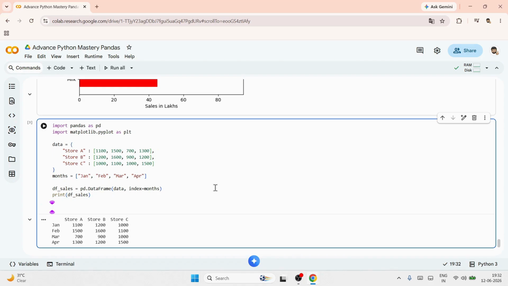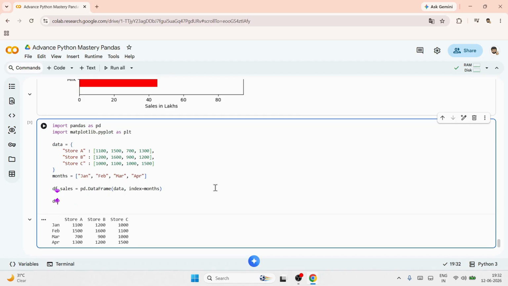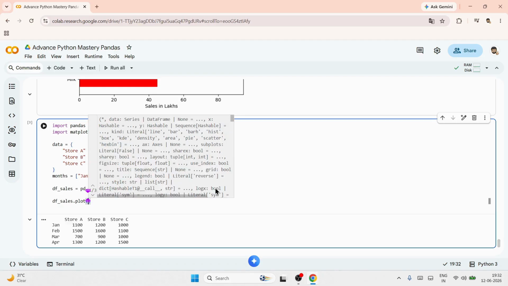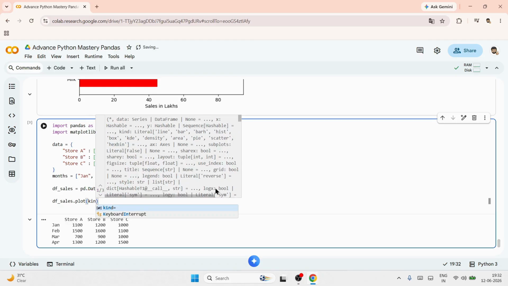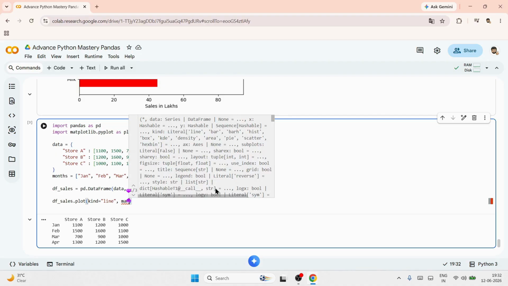For plotting purposes, I don't want to print that data frame now, I just want to plot it. So I'll write df_sales.plot, then give what type of graph you want. Kind equal to line graph. Then marker, if you want to give.